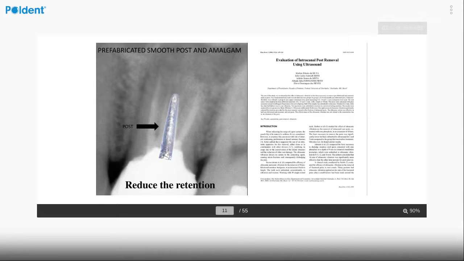And they concluded also that the nature of the cement, like glass ionomer or polycarboxylate or oxyphosphate, does not interfere with the retention, or whether the post is very large or very long.